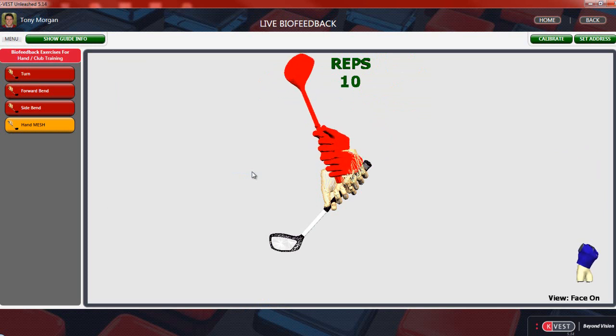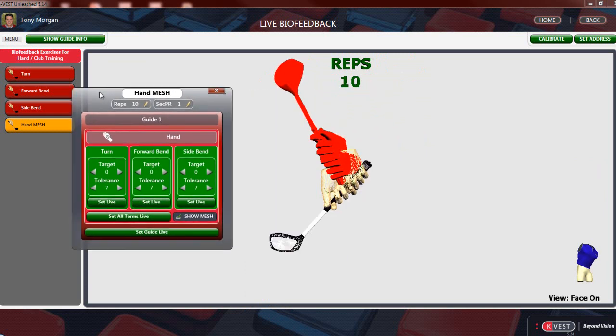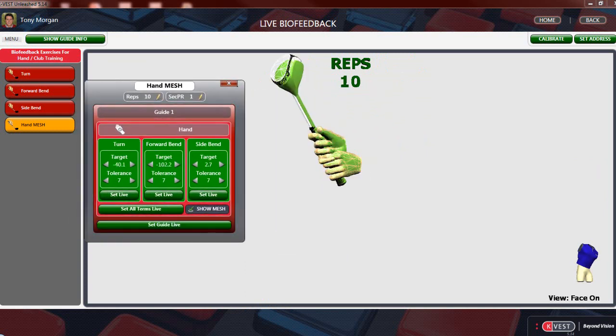I'm just going to swing back a little bit, and let's just say this is the position that I want. I just want to show you this. Click Show Guide Info, get the player where you want their hands to be, and click Set Guide Live. And there's the drill. That's how simple that is.